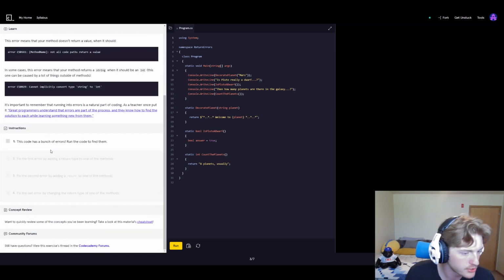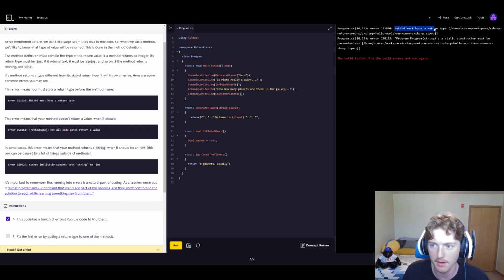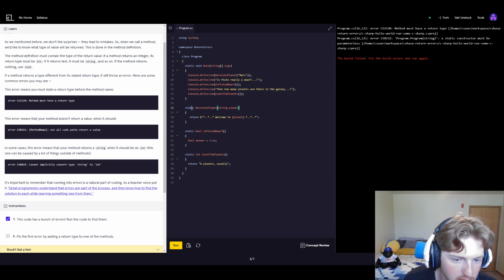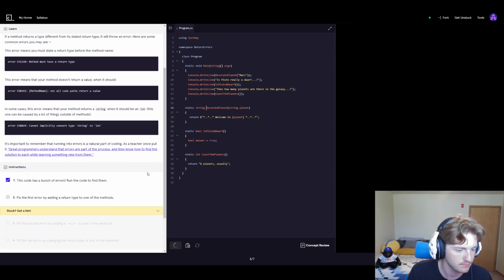Okay, so let's scroll down and look at the instructions. This code has a bunch of errors. Run the code to find them. So we're going to click run here, and we should end up seeing some errors here. So the first one says method must have a return type, and it's showing it here on line 16. So when I go to line 16, it looks like there is no specified return type. And so when I look at the return type, I see a big string right here. So I am going to enter in the keyword there, string, and I'm going to rerun it.